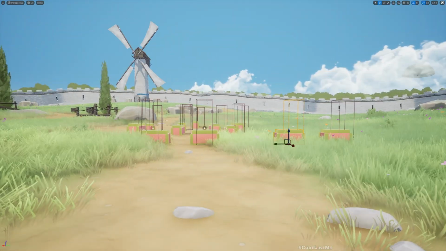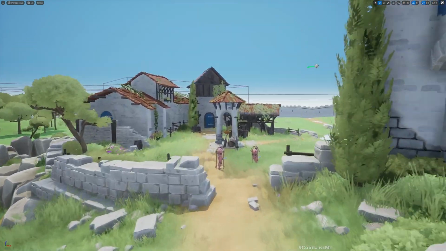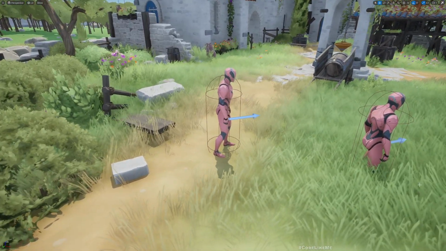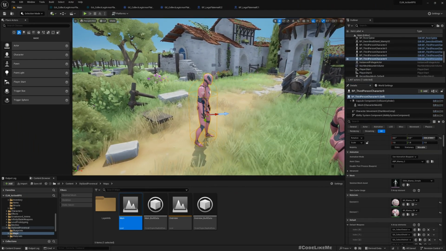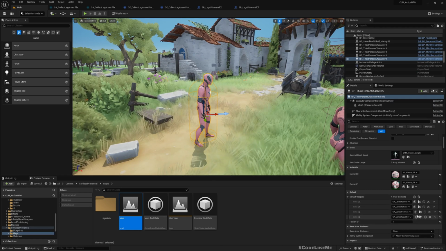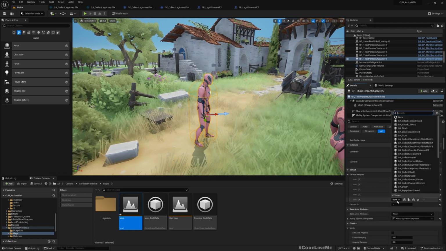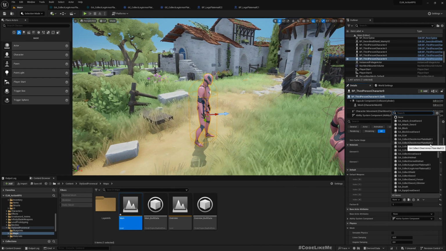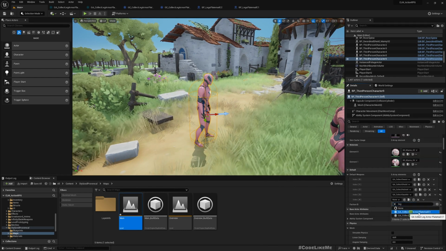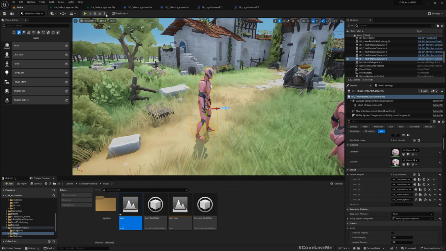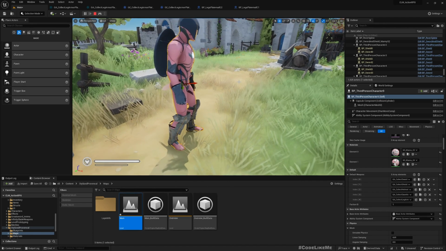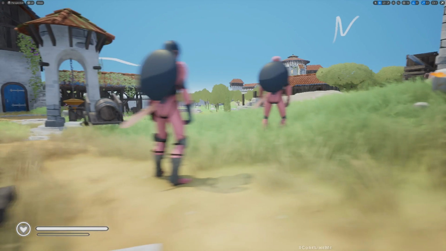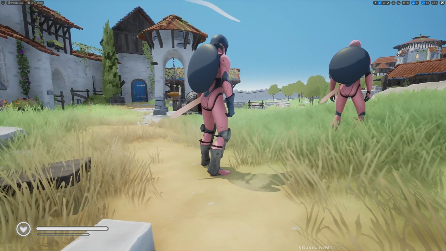Okay, and also if you want your NPC characters to have leg armors, just like my player character, you can define default weapons here. Under default weapons, you can give leg armors like this. And if I simulate, you will see now these NPC characters also have the leg armors. Okay, so that's what we are going to work on today.